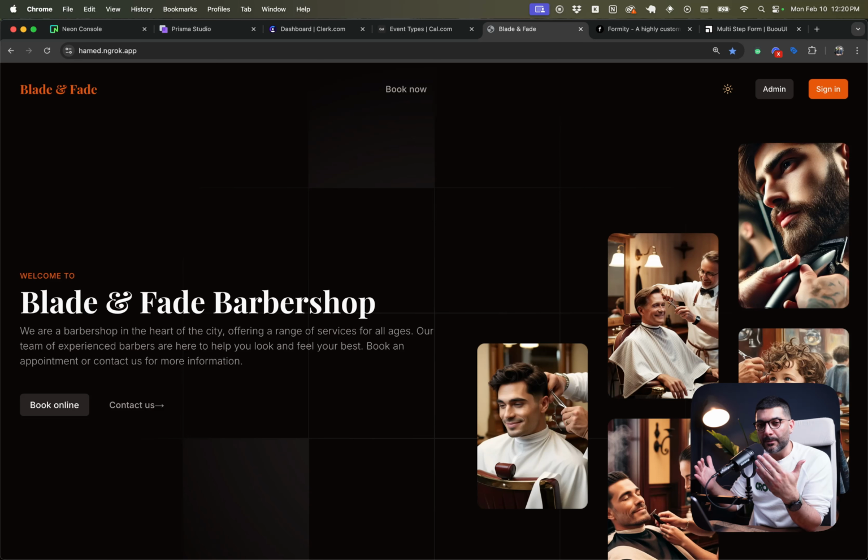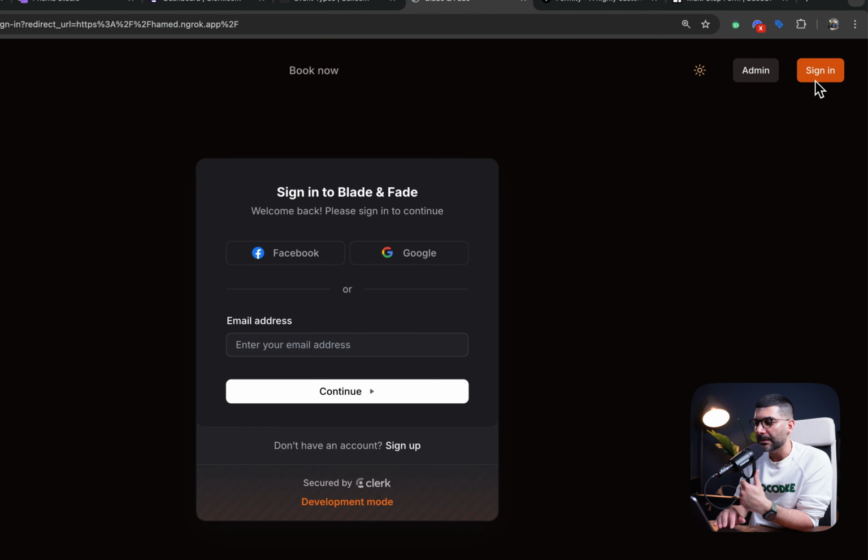And I'm going to talk about the team feature in cal.com and how we're managing team events to assign different team members to different services that they can provide. And then we're going to jump into the user flow and see it from the customer perspective before we actually build it. So let's go ahead and create a user.